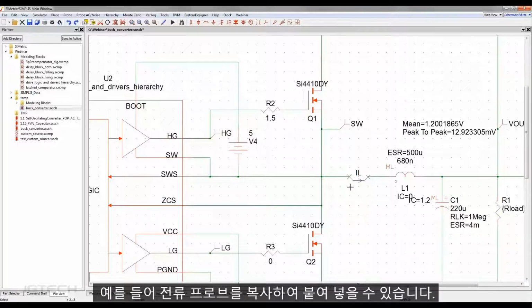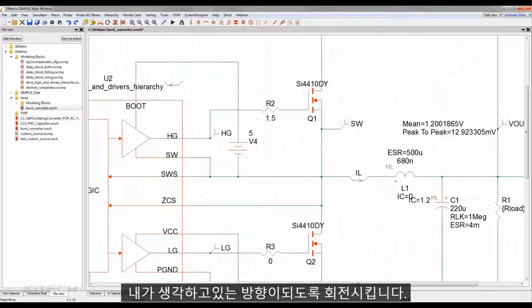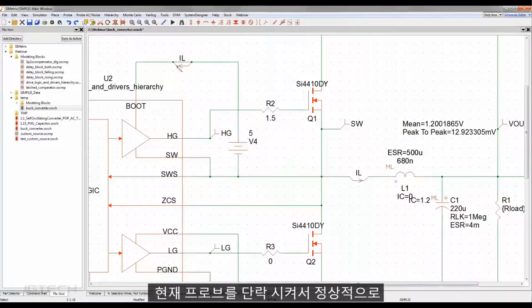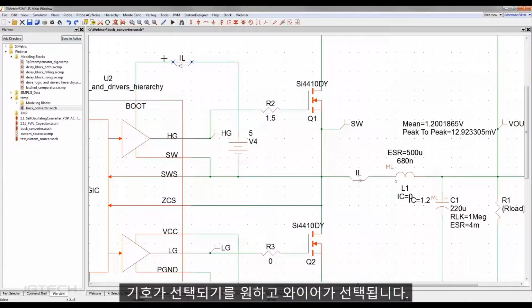So I could, for example, copy and paste a current probe, and I'm just going to go ahead and rotate it so that I have the direction that I'm thinking it's going to be. You can just place this on a wire. Now obviously the wire there is shorting out your current probe. So normally if you went to try to select that wire, it's pretty tricky. The symbol wants to get selected and the wire gets selected.